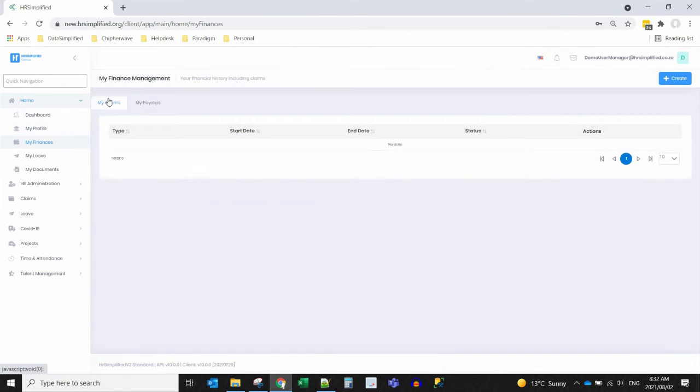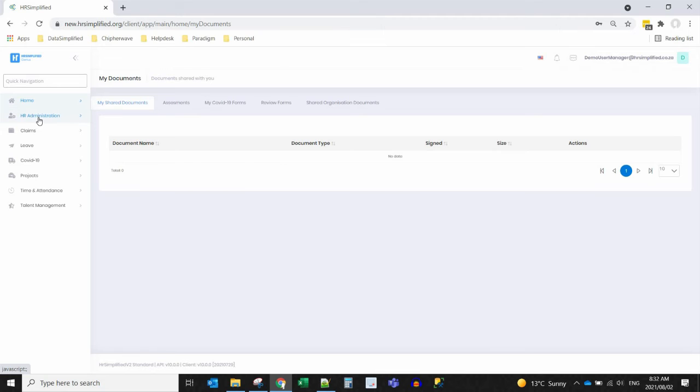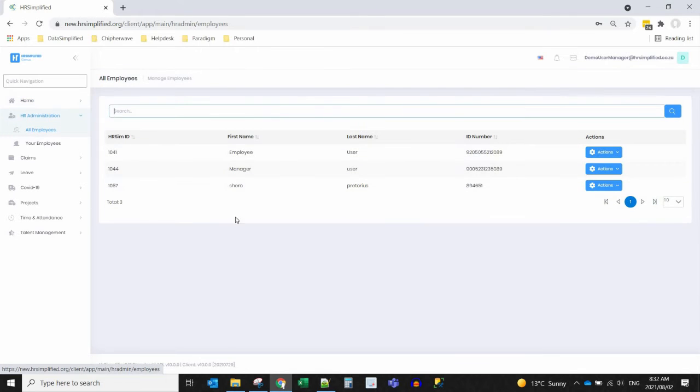You can still see your claims and your pay slips. Everything under that home section is for yourself. That's why it starts with my employee, my finance, my leave, and my documents. If we now move on to the new sections that are available only to a manager user, if we open up HR administration, I can see all employees.